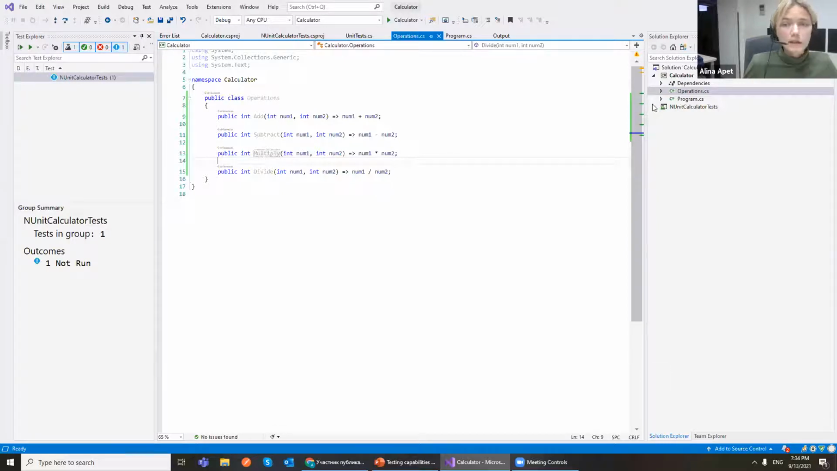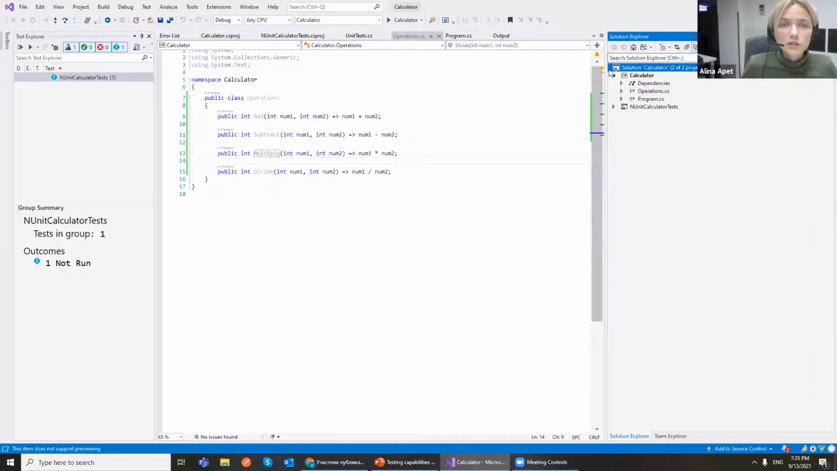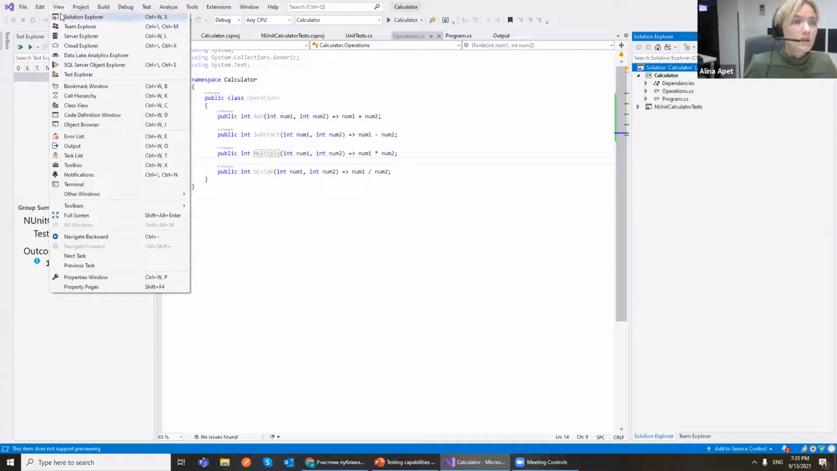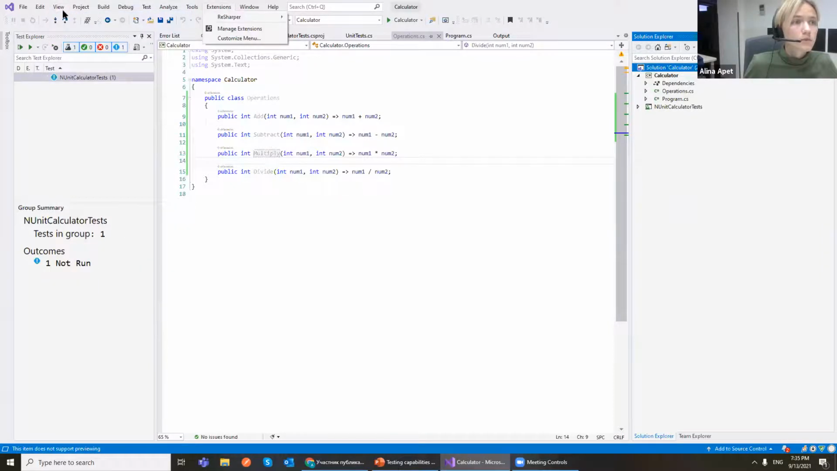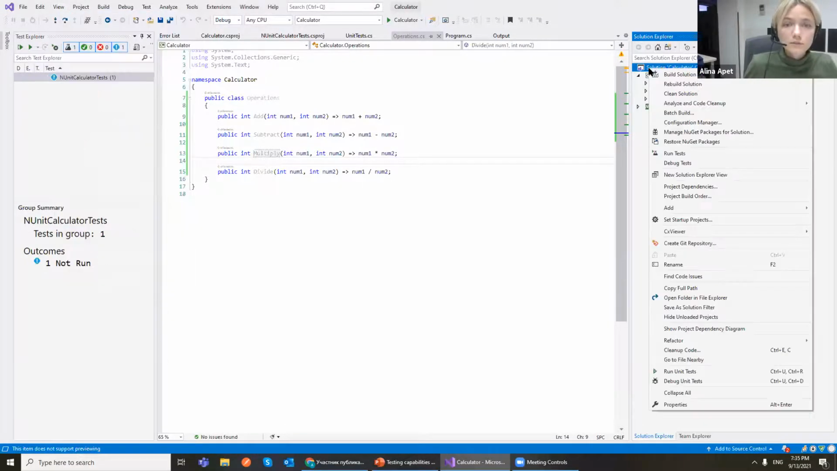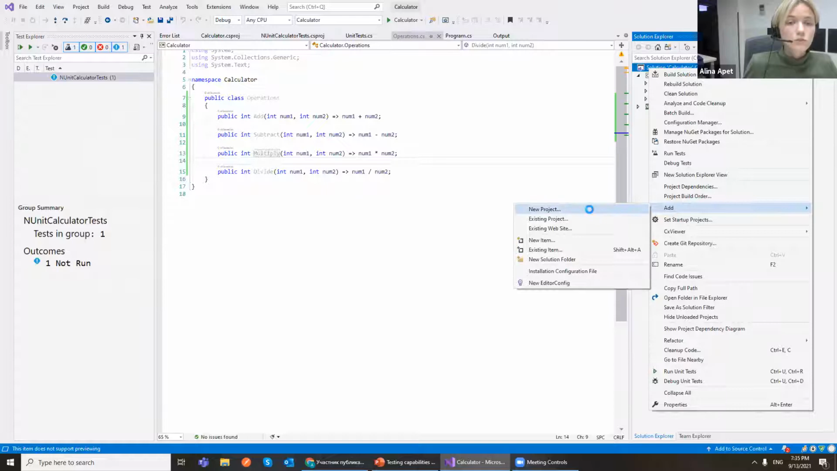I have already added a unit testing project, but if you need to add it from the beginning, we go to the solution here in Solution Explorer of the Visual Studio window. If Solution Explorer is closed in your Visual Studio, we may open it using View, Solution Explorer. It also has some hotkeys, and we right-click our solution and add a new project.